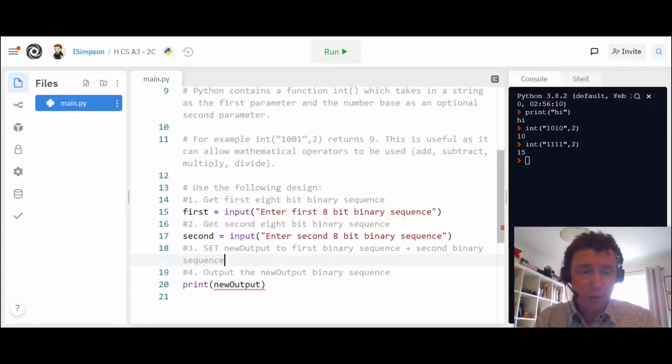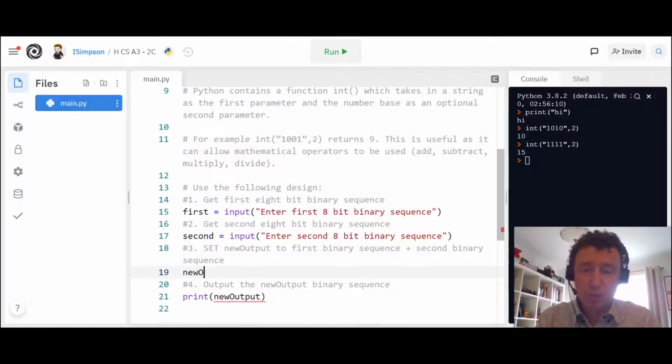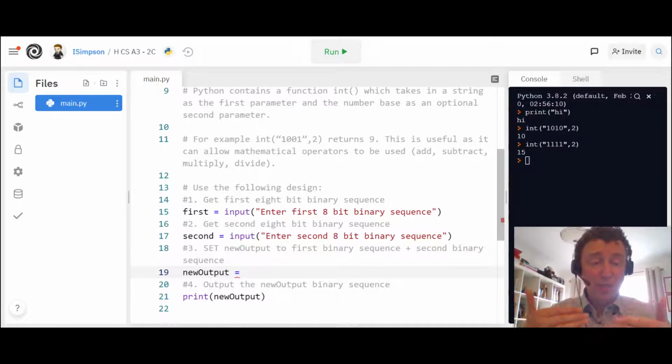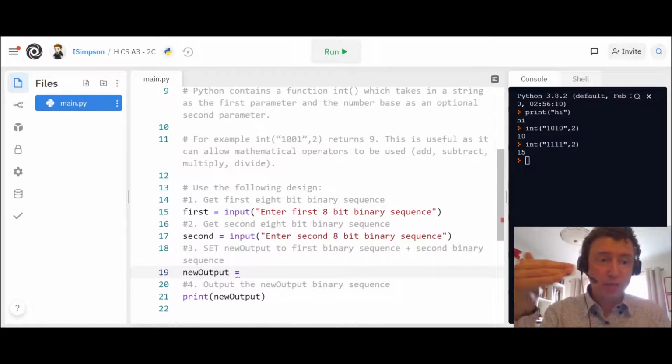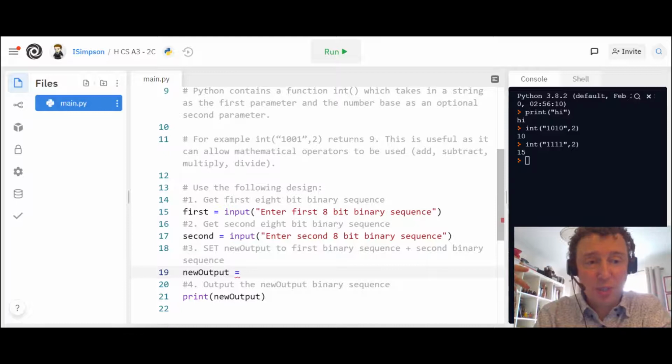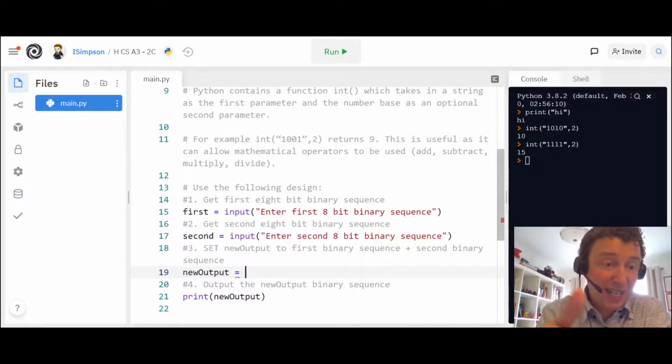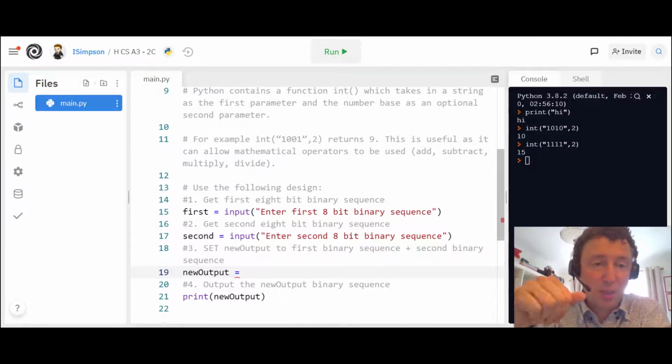So the first thing I'm going to do is set new output to be equal to the first binary sequence plus the second binary sequence. Now, when we did this on the board, I always showed you the binary sequence and then the denary number next to each other. When you're doing binary addition, it's much easier if you know the denary value of the binary sequence. So if I was adding 10 and 15 together, as you can see in the console window, 10 plus 15 is 25. I know it's late, but just in case your maths brain isn't on, 10 plus 15 is 25.